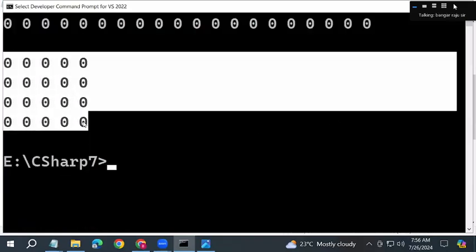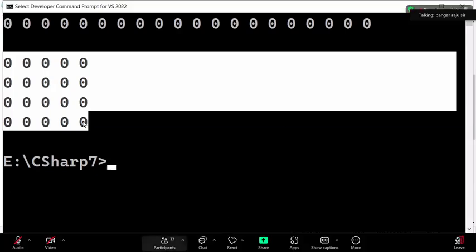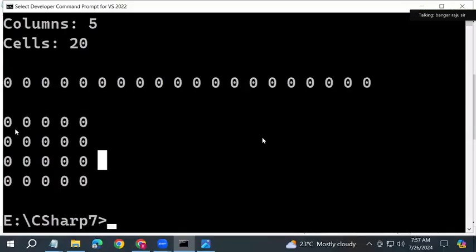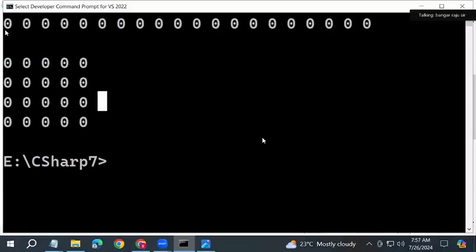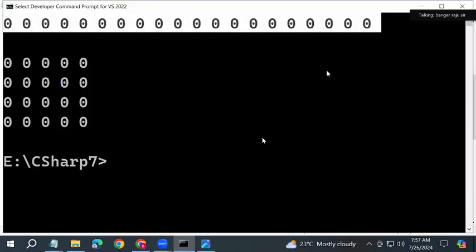Is it printing you row by row or not? Printing like this is not possible with for each, because for each will never tell you the end of a row. But a for loop is telling the end of a row. And the second thing, I cannot do assignment by using a for each.